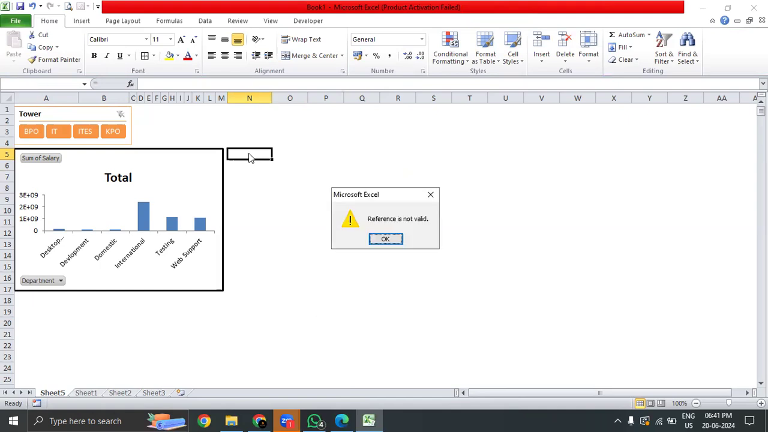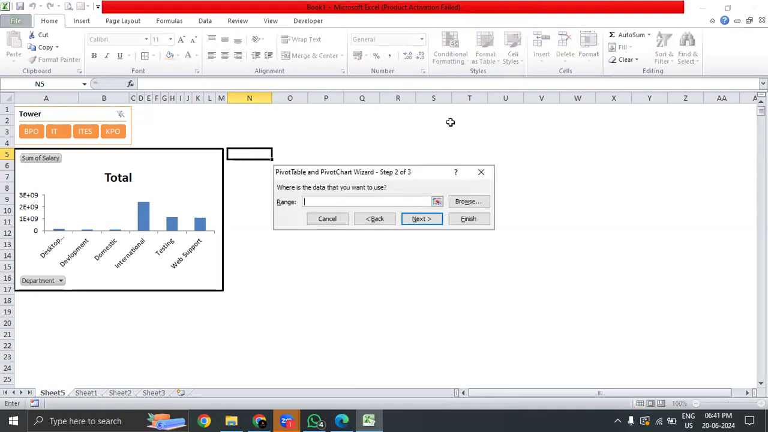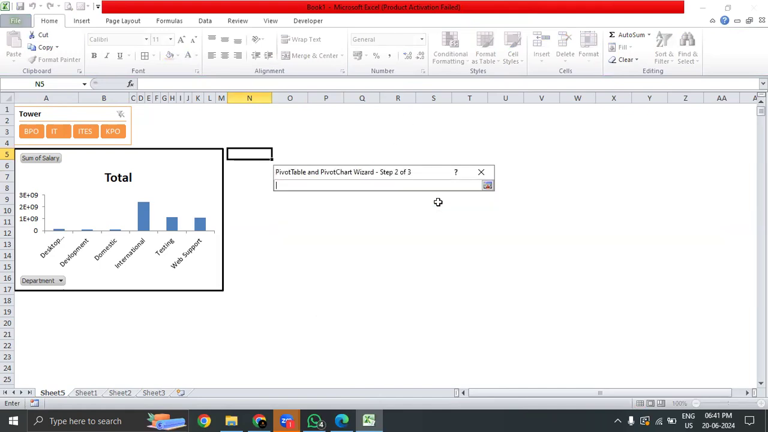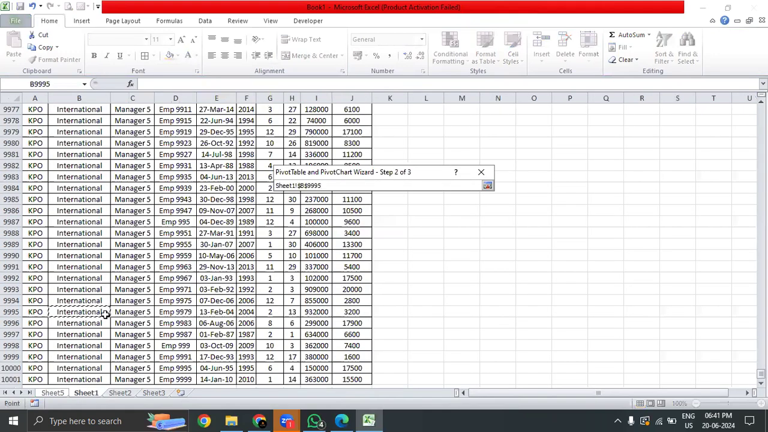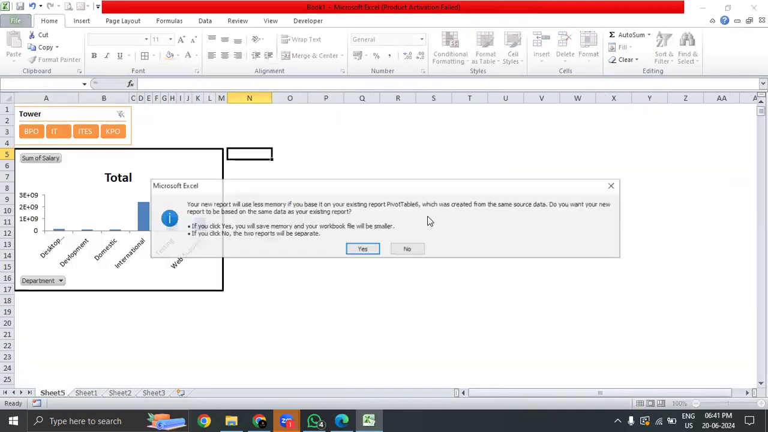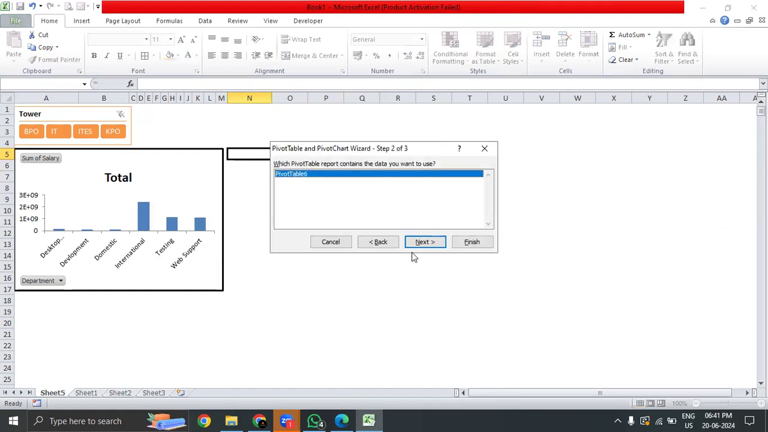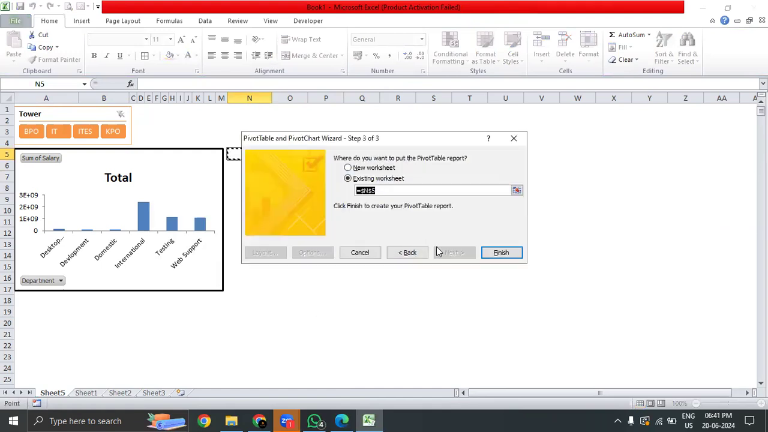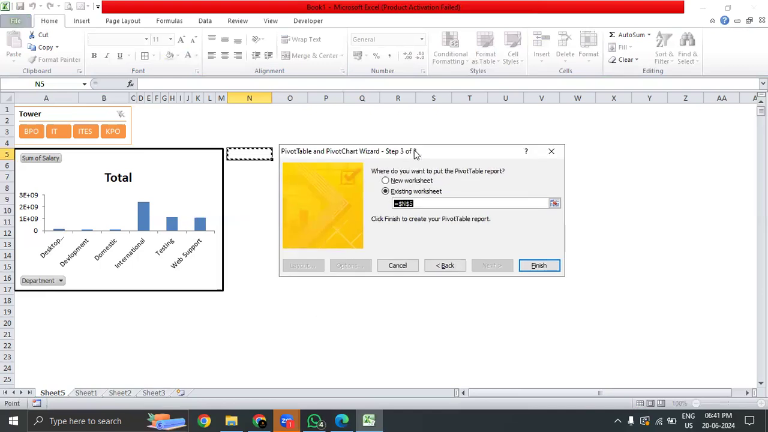See, it is saying the reference is not valid. It is asking for the range. So when it asks for the range, select this. Again, you need to go back to the data and select it. Then click Next, then Open. So you see step 3 in the wizard, what it asked for, where exactly you want it. This time we want it in an existing worksheet.